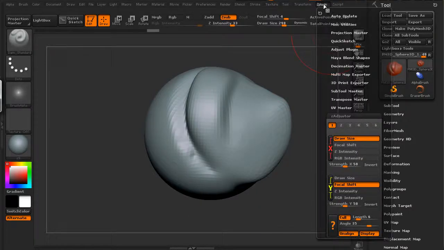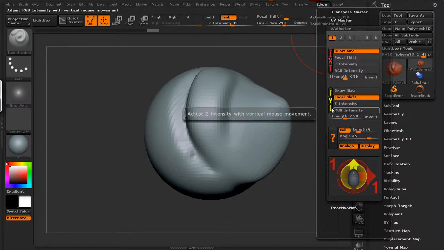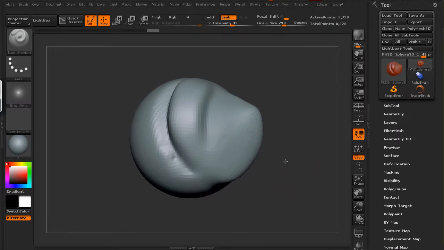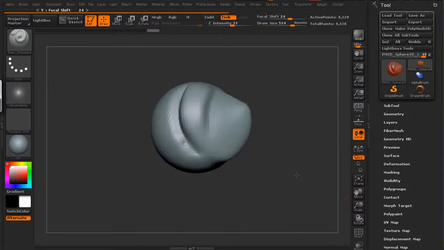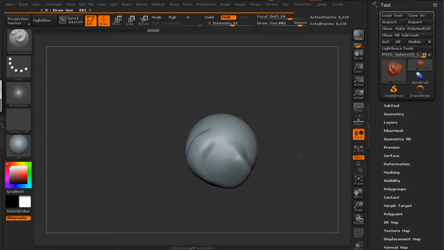So if I go back into ZBrush, you'll see that I have it set to the default, which is X for draw size, Y for focal shift. So as I'm working, I'll hold down the Tab key, which is the hotkey I have it set to, and I'll just move in the X direction to change my draw size, and then move in the Y direction to change my focal shift.